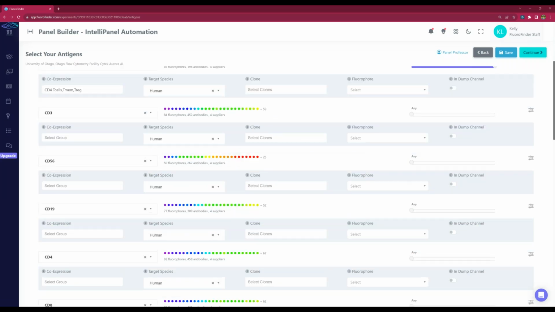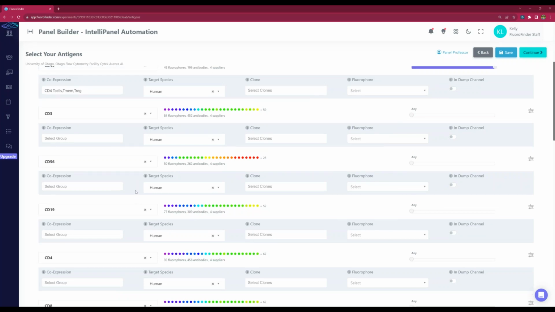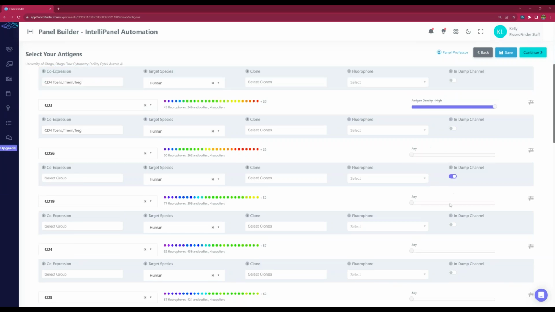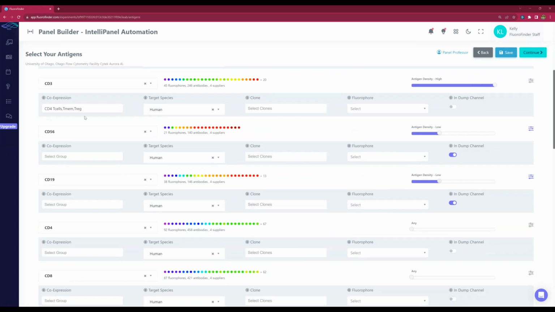So it's nice to give that as a background, but we don't want to rely too heavily on that. That requires some optimization. So CD3 is going to be the same. That's expressed on all of them. And then CD56 and CD19, I'm going to put into a dump channel. Because I'm putting them into a dump channel, I do need to have an antigen expression so they can get assigned to an appropriate fluor. But that's all I need. They don't go into a co-expression group. The dump channel is the co-expression group.